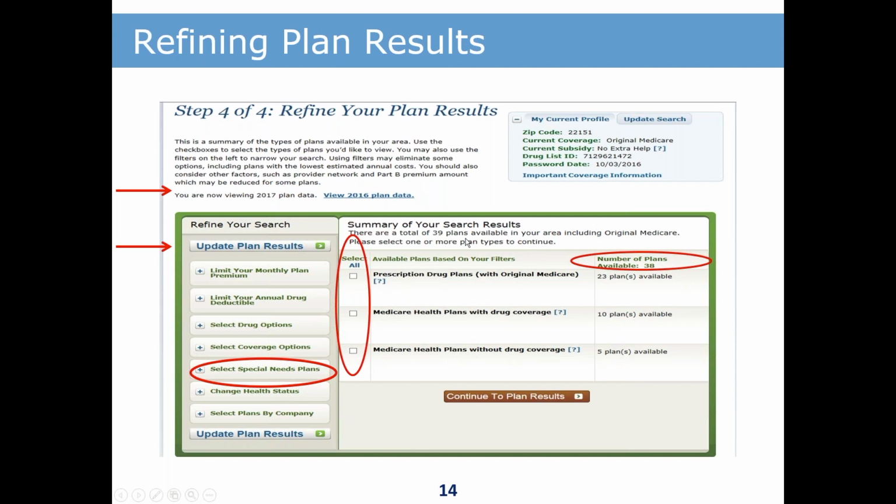Generally, I go over to my summary of search results, and in this case, this person has 39 plans available, including original Medicare. And you can select one or more plan types to continue. Your options are, the first one is prescription drug plans. Those are standalone drug plans. If you put a check mark in that box, that's what it'll show you. You can look at one or two or all three of these.